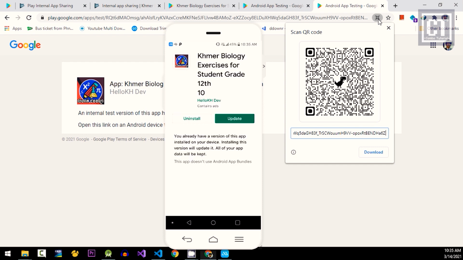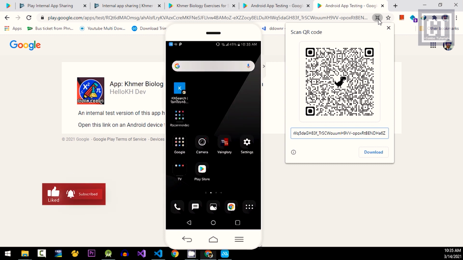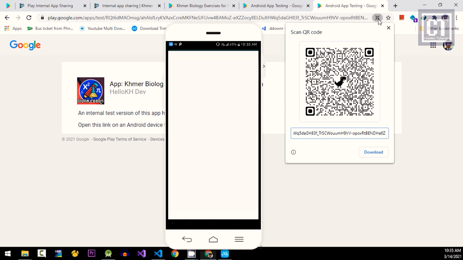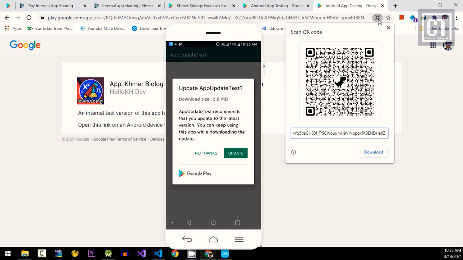And we're gonna see the update button here, but do not click on update. Just leave it here and close the Play Store. Then we're gonna relaunch the app and we finally see the dialog pop up in front of you.